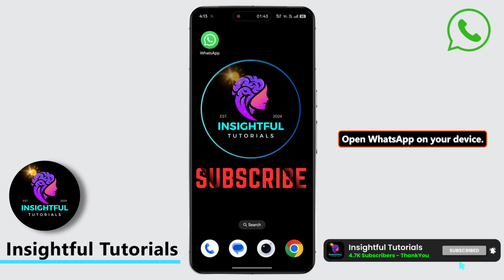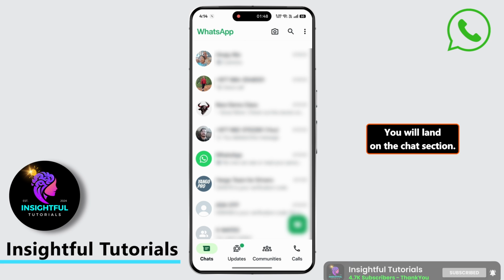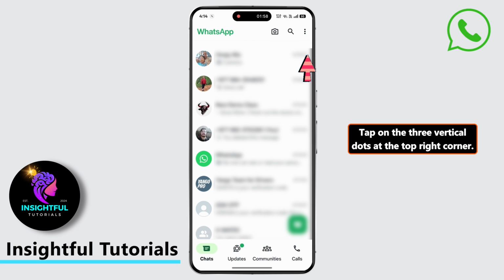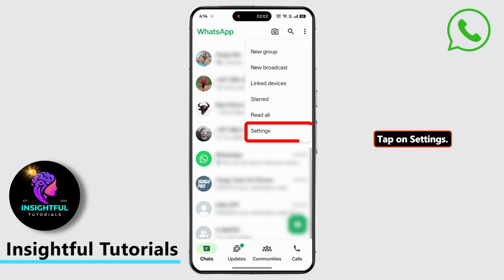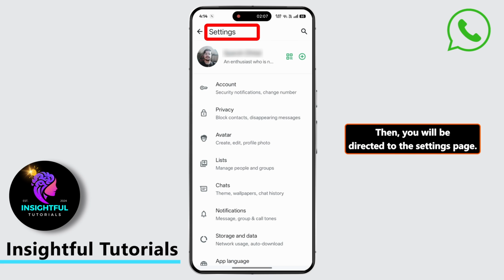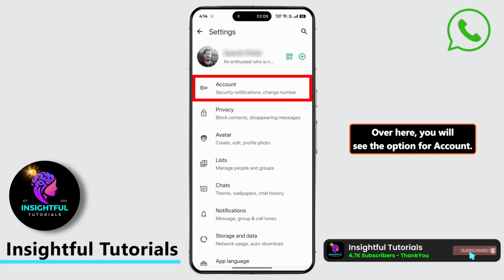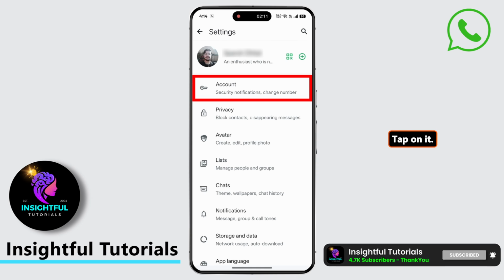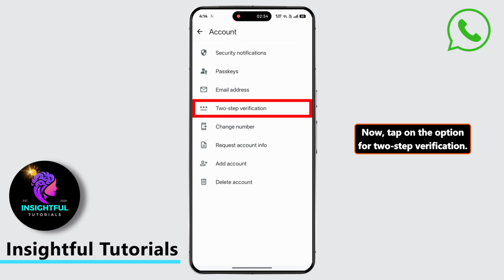Open WhatsApp on a device. You will land on the chat section. Tap on the three vertical dots at the top right corner. A menu will appear. Tap on Settings. Then you will be directed to the Settings page. Over here, you will see the option for Account. Tap on it. Now, tap on the option for two-step verification.